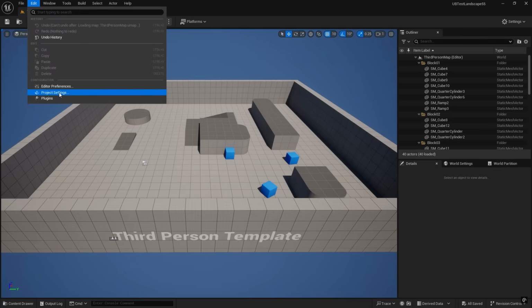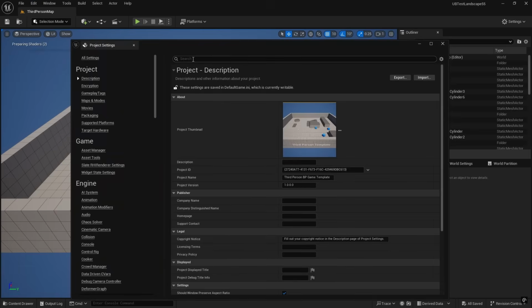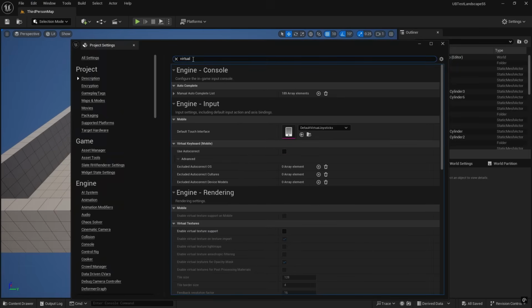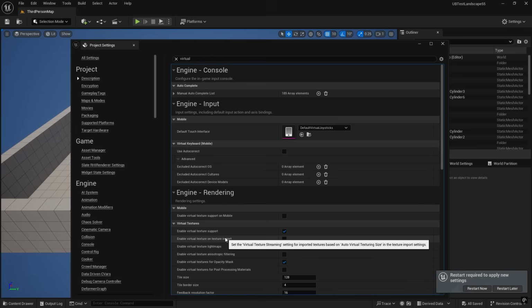So open your project settings, search for virtual textures, and we'll need to enable virtual textures so that our runtime virtual textures work. And also, by default, you probably want to uncheck the Enable Virtual Texture on Texture Import. We don't want all of the textures you bring in being virtual textures. So switch that one off. And again, we need to then restart the project.